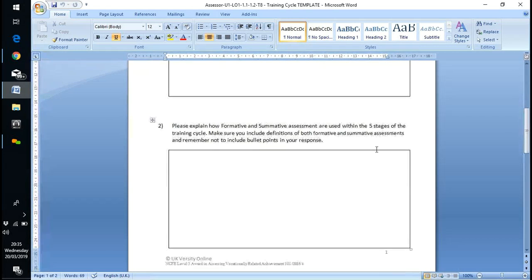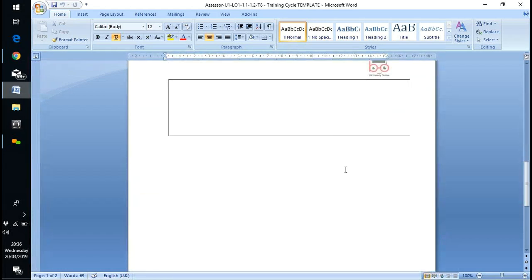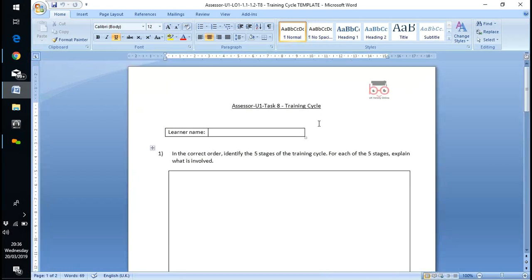The second part is, please explain how formative and summative assessments are used within the 5 stages of the training cycle. Make sure you include definitions of both formative and summative assessment, and remember not to include bullet points in your response. That applies all the way through the tasks that I've set. Bullet points are not enough at this level. It needs the explanation behind it so that I can see that the understanding's there. And that is task 8 of Unit 1.